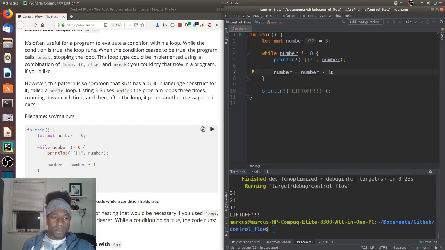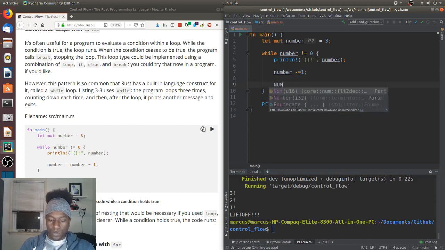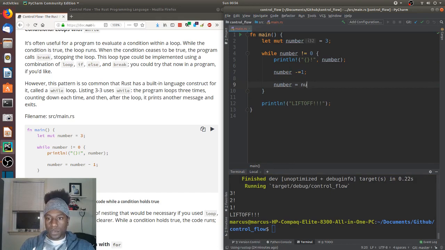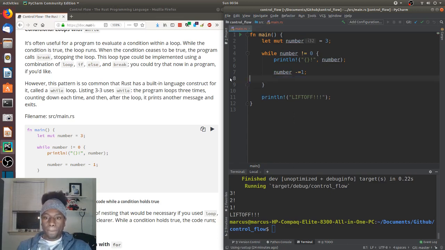One thing I am kind of curious about is we did a +1 earlier. I wonder if we can do a -1, and if that compiles. 3, 2, 1, yeah. So this is equal to number equals number minus 1. It's just shorthand for it. Okay.